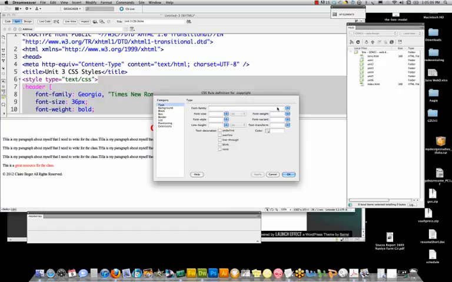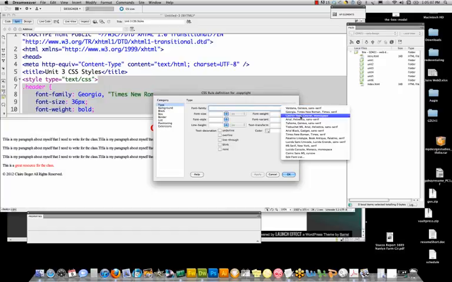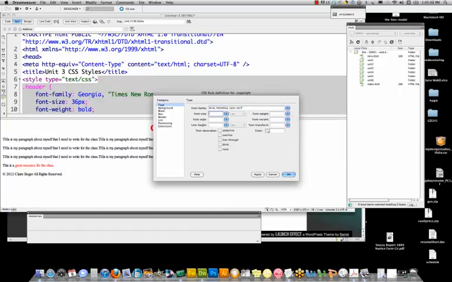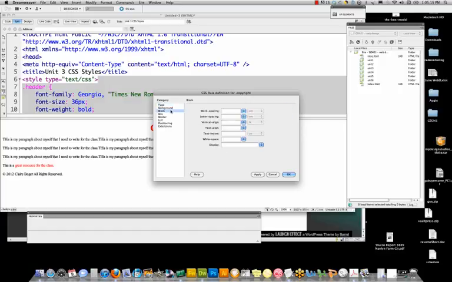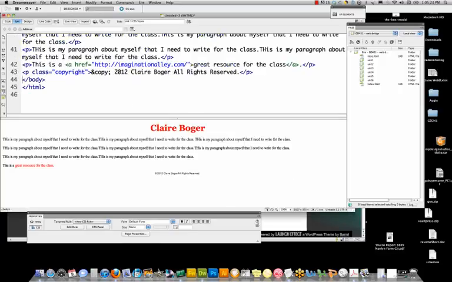I'm going to change this type here to Arial. I'm going to make it 10 point. And I am going to center it by going to my block, going text align, and center. And saying apply. And OK. And there we have it. It's centered. I'm going to save this.